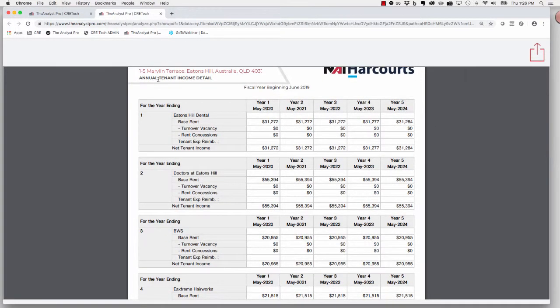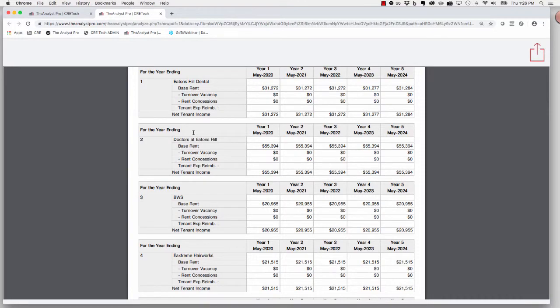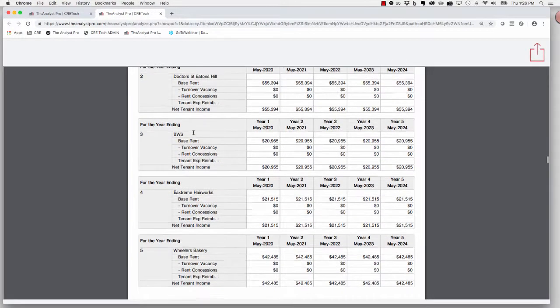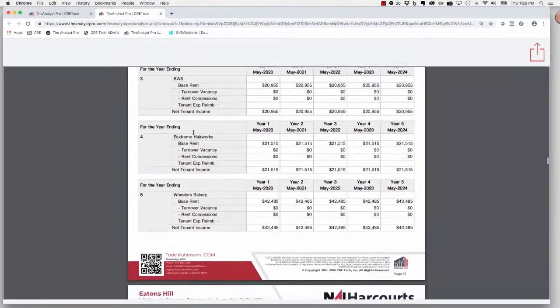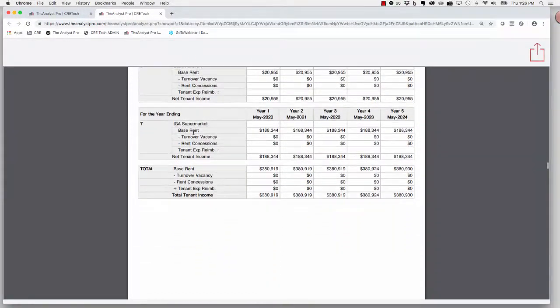This is a detail of our tenant income profile. So it shows each tenant, the income from each tenant, the reimbursements for each tenant. If there is a rollover, meaning that tenant's going to vacate, we also will show the rollover vacancy and any rental concessions that you may have for those particular tenants as well.